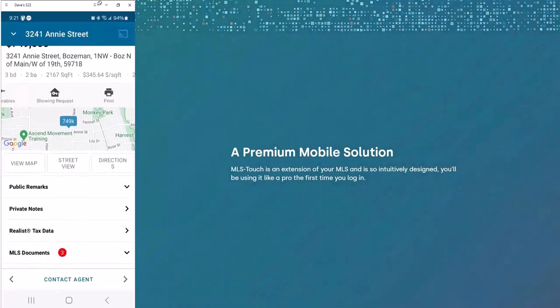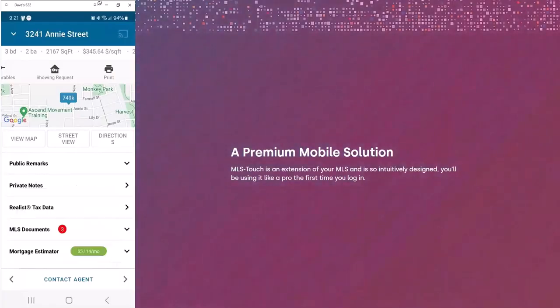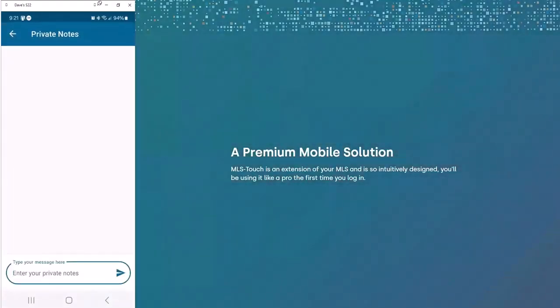Below that, public remarks. This is all the public and private information that you may be familiar with back inside of Matrix. We've pulled that over into MLS Touch for you as well. Private notes section, I just want to point that out. If there's anything specific about this property that you'd like to write in a private note, keyword being private, if there is something you want to remind yourself about, you can add that here.